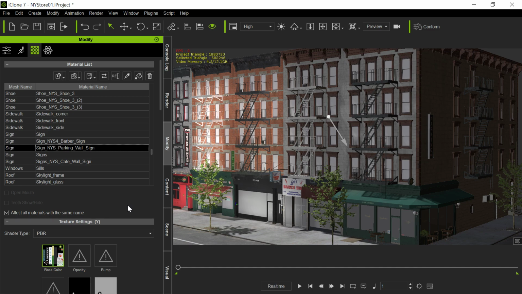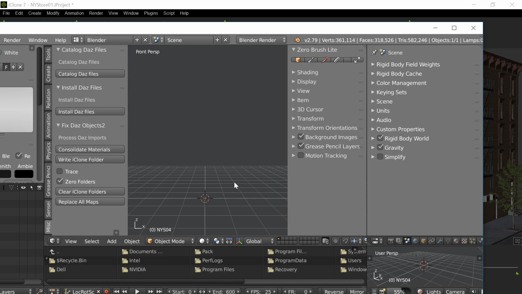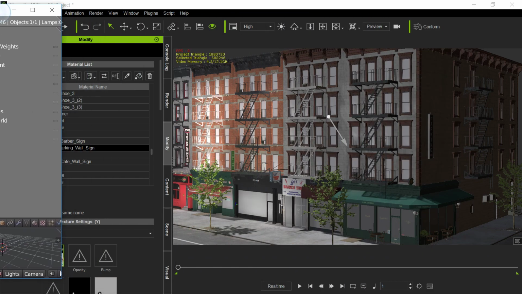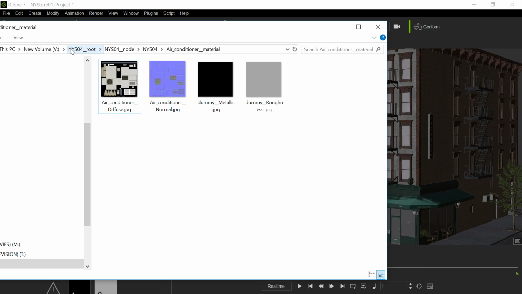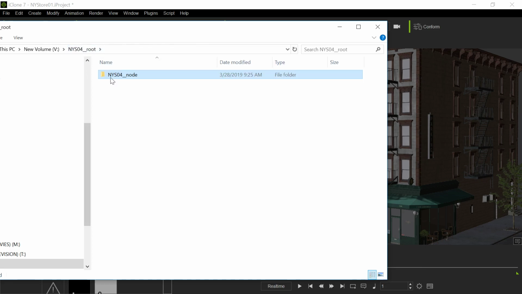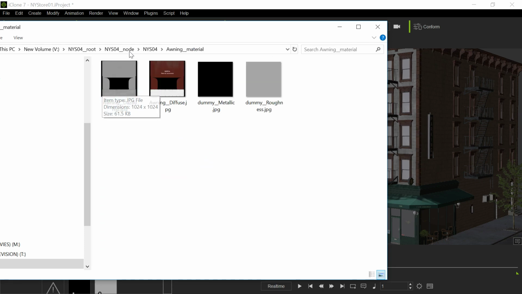What I did, and I've shown people this in the past, is I have a Blender routine which brings in the object, and then I write the iClone folders out, and this contains all the maps for all the stuff. I'm not going to do that now because it takes a while, not a terribly long time, but a while. What it does is create this series of folders here that has all the maps in it. Okay, so all good. There's the awning material, and there it has the bump maps, see there.